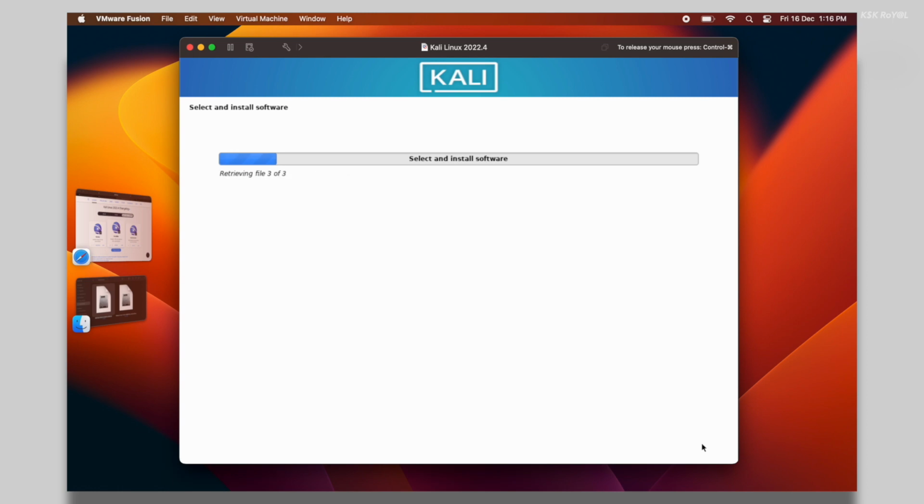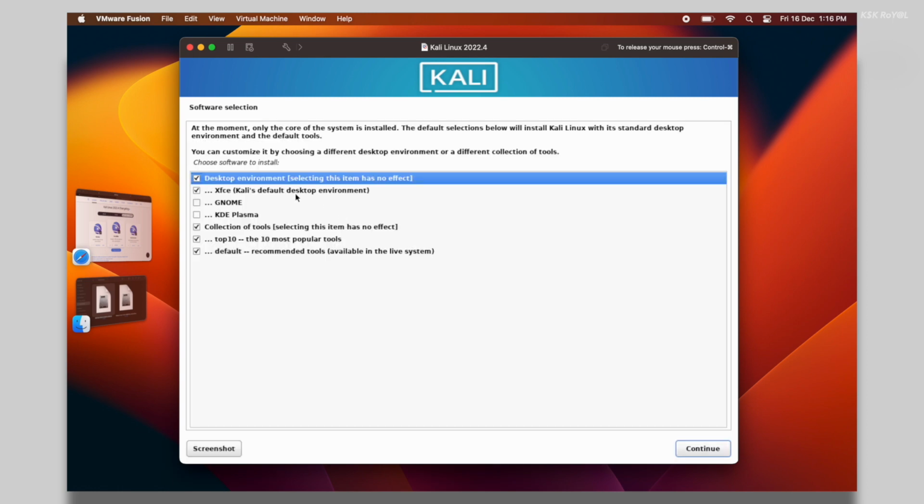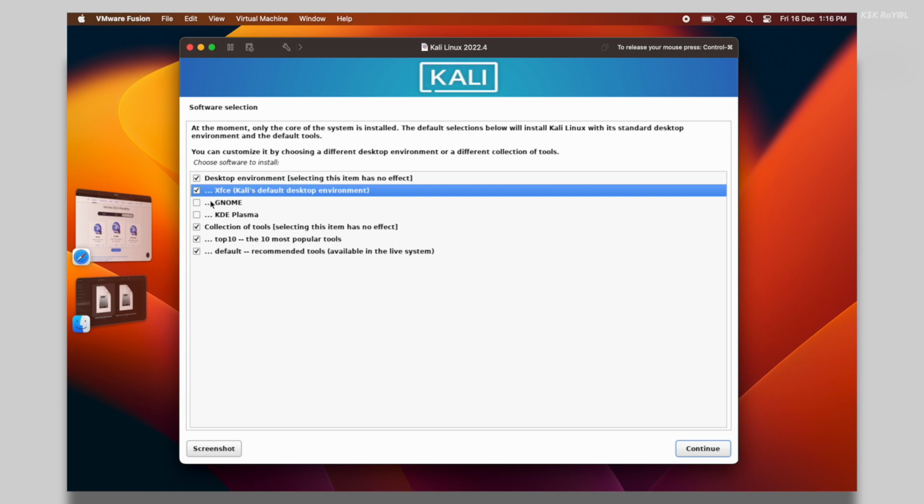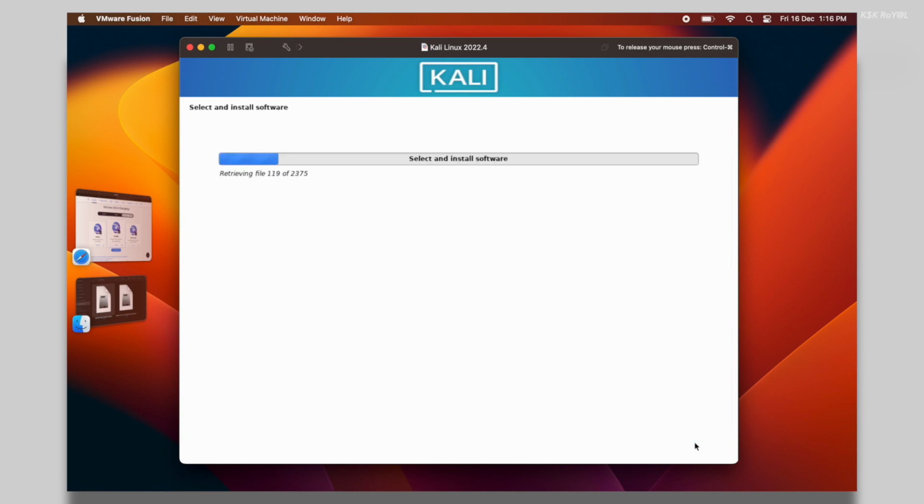Lastly, you need to choose the desktop environment. I tried XFCE and GNOME, both work fine without any issues. But for now, I would like to use an XFCE desktop, which is lighter and faster. Then click on Continue to finish installing Kali Linux. Wait for some time, sit back and relax.